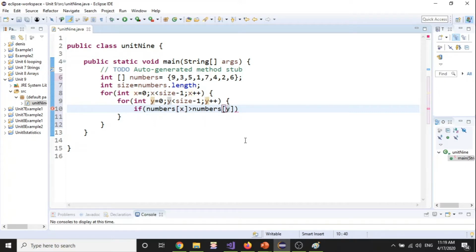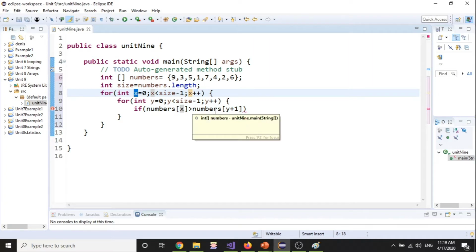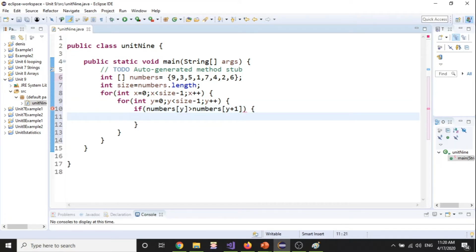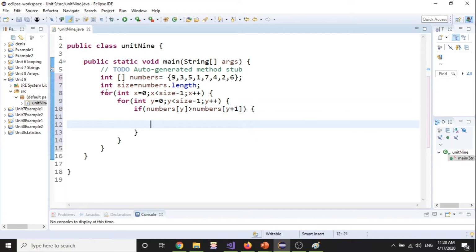This is supposed to be x plus 1. Yep. So I'm comparing x, which equals 0, with, well, actually not x. This is supposed to be x plus 1. Oh, sorry, not x, y, and y plus 1. And if that's the case, let's start from the beginning. This basically will take me through all the elements one by one: 9, 3, 5, 1, 7, 4, and 2.